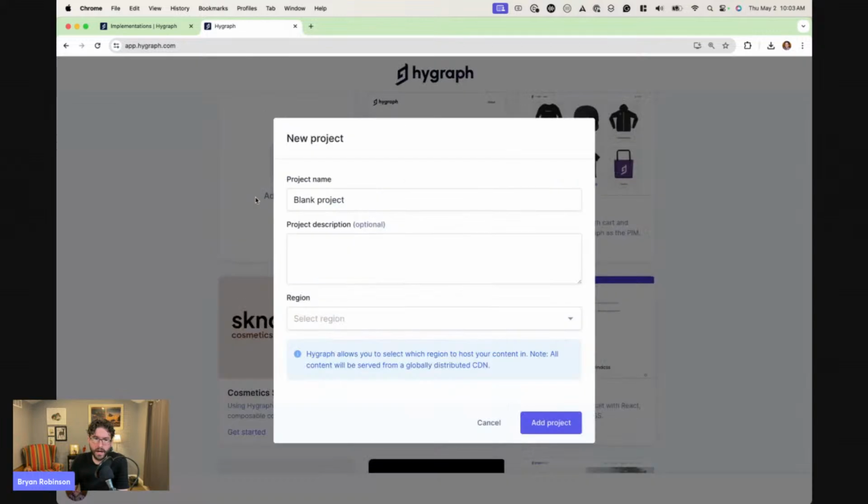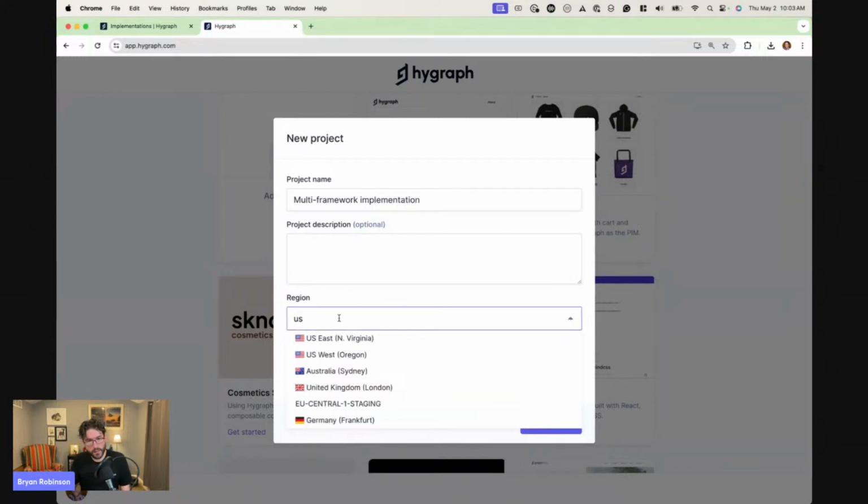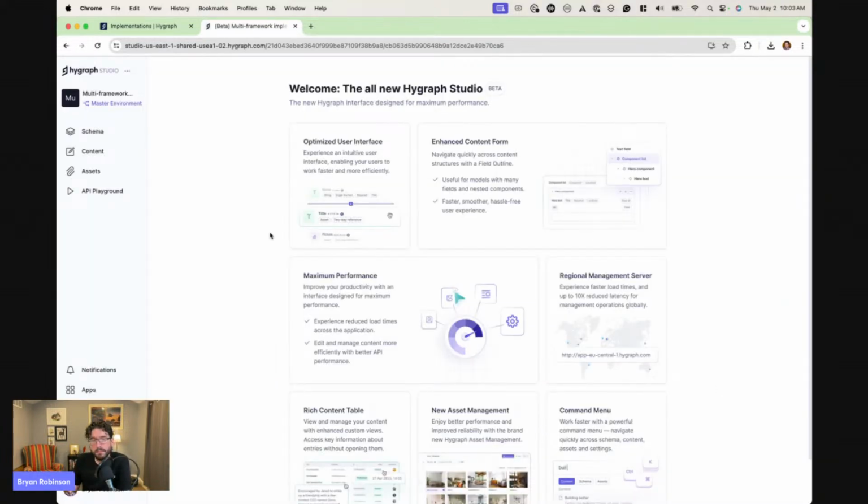We're going to add a blank project to start with, and we'll call it multi-framework implementation. And I'm going to select a region. I'm in the US, so I'll add it to US East. So while this populates, oh, super fast.